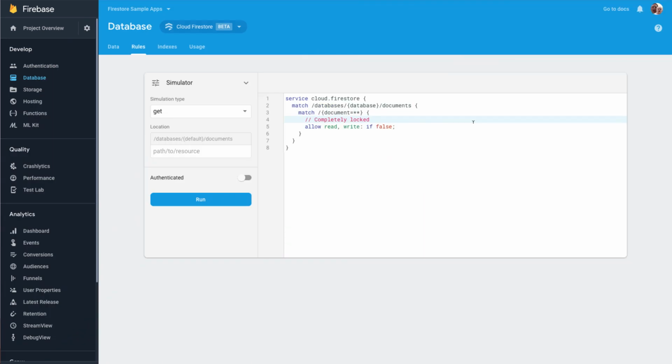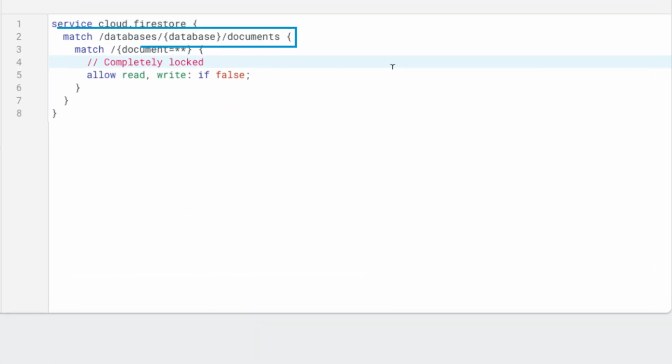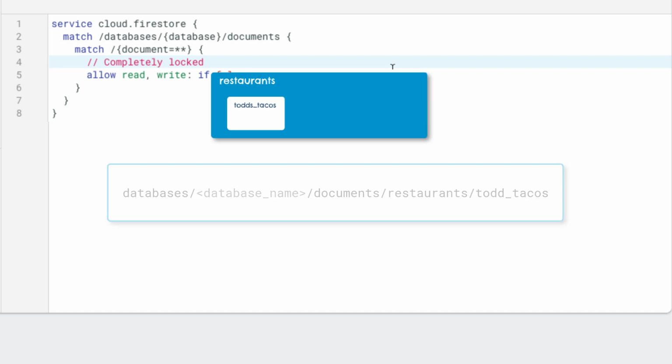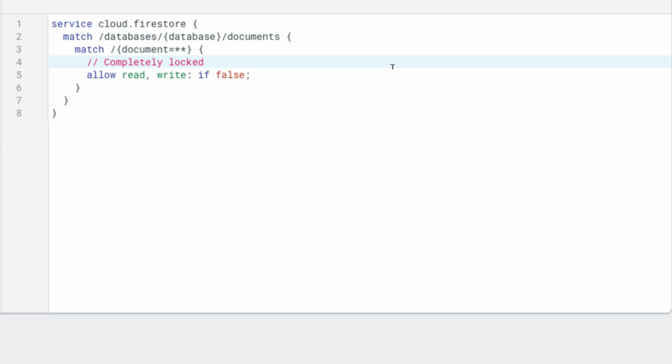Let's take a look. For starters, from the security rules perspective, all documents fall under the path of database / your database name / documents, followed by the actual path to your document. Meaning that if you have a document at restaurant / Todd's Tacos, it's going to look like database / your database name / documents / restaurant / Todd's Tacos. And that's generally why when you first see your rules, they're set up to look like this by default.